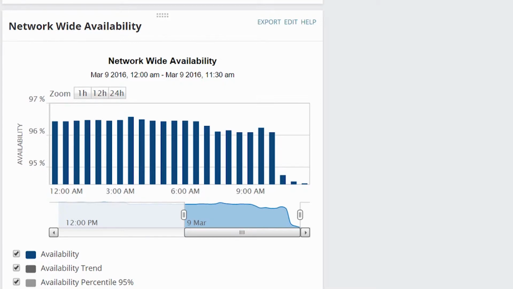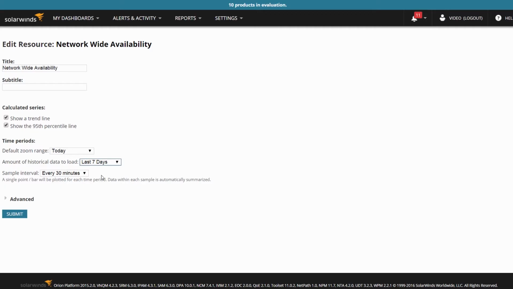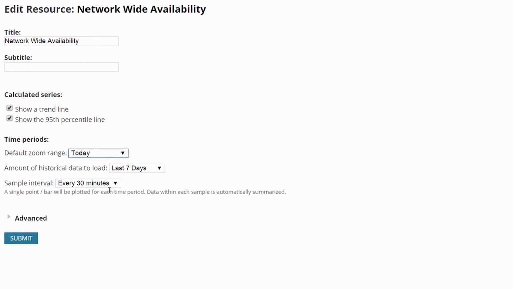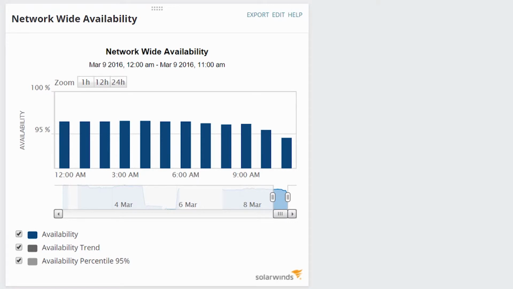The network-wide availability chart is such a chart. It shows average availability across your entire scanning environment and lets you configure how you want that information displayed. Click Edit, and you can choose how far back in time you want the chart to go. You can choose the zoom range within that time period, and you can choose how much detail you want to see in the data. Now that you've made your selections, you can come back to your view and see a nice and simple chart with a lot of information that you didn't have to spend a lot of time setting up.